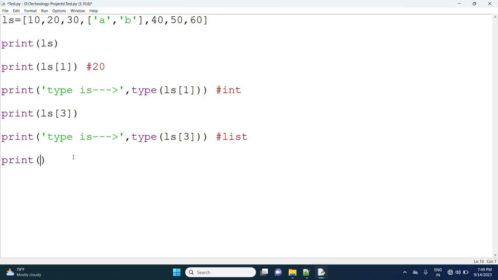Okay, nested list element. Nested list element is ls of ls of 3 of ls of 3 of 0. So ls of 3 means up to here. In that, what I am asking is 0. 0 means this is the element. Okay, this is the element. Now we have to get this element.